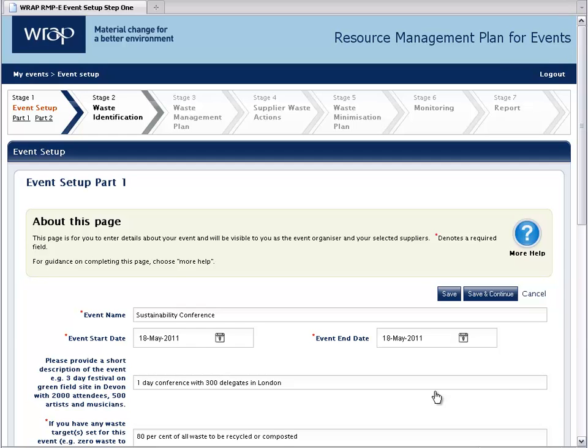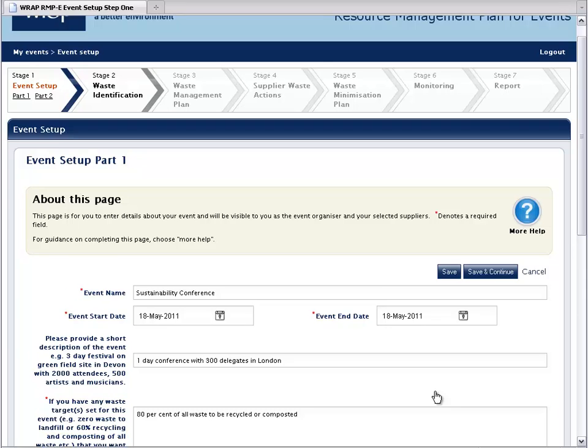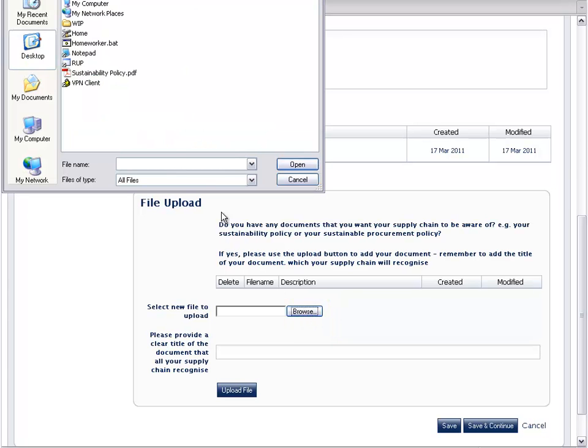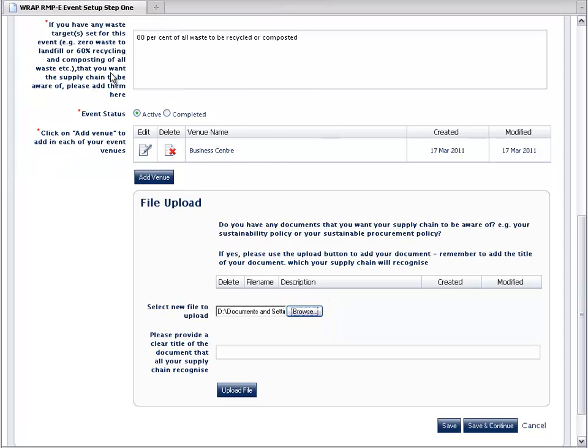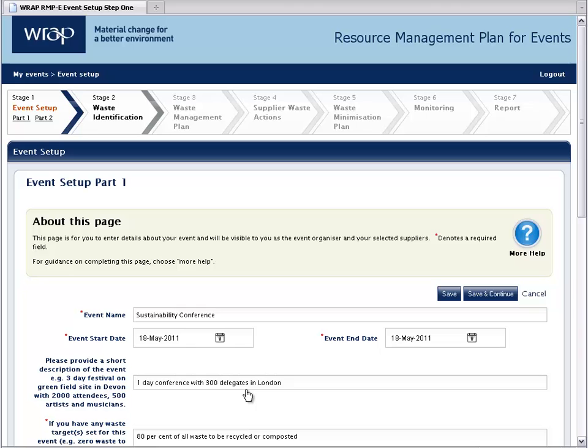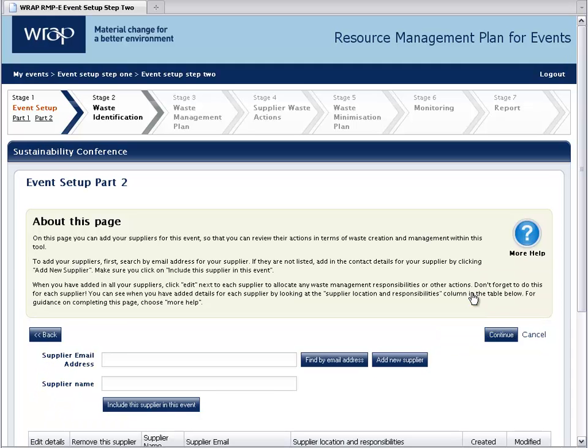You can upload any Excel, Word or PDF documents for all the supply chain to review by clicking on the Browser button and attaching your document. Add a title that is recognizable to all, such as Sustainability Policy for Conference on the 18th of May. Click on Upload File button to upload the document. Once you have completed the page, click on the Save and Continue button to move on to Part 2 of Event Setup.